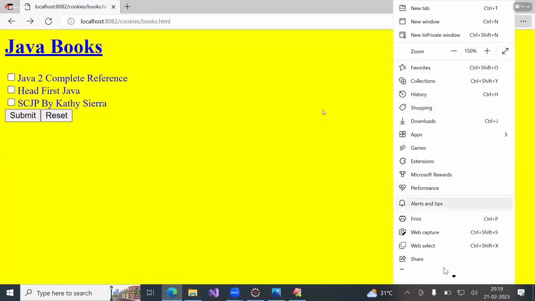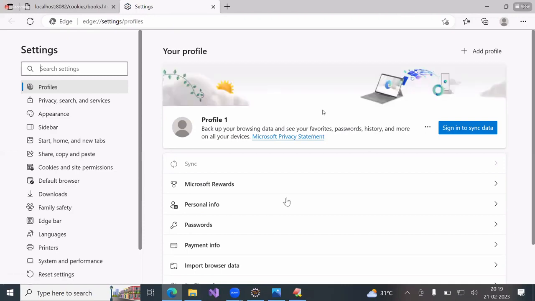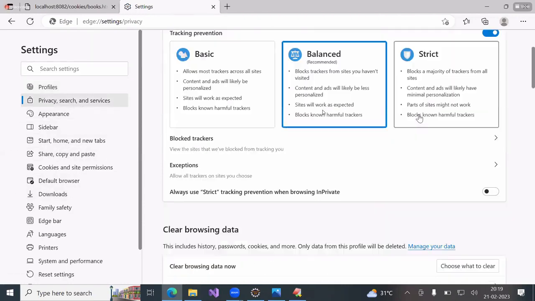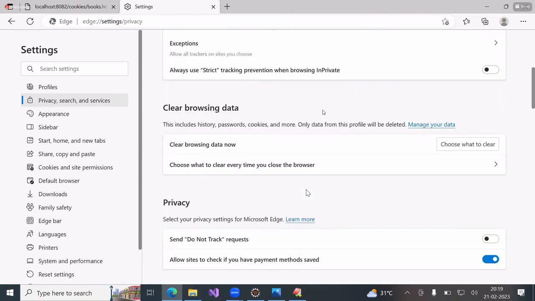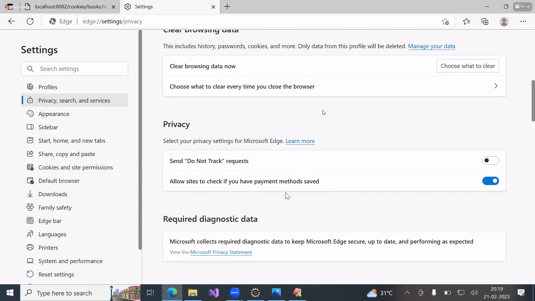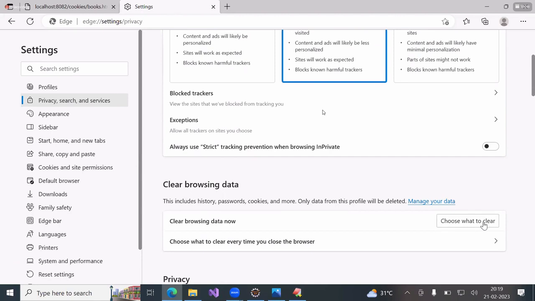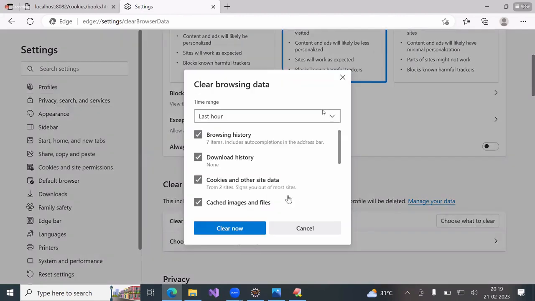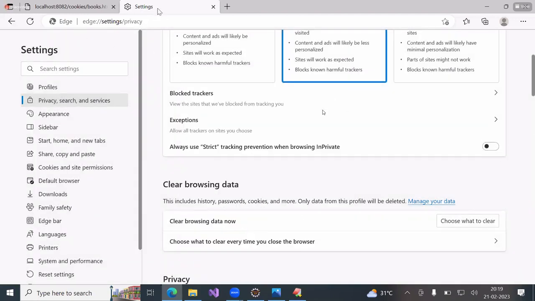Here, settings will be there. In settings, here we can see the cookies. See, clear browsing data. Here, different browsers have different types. See, cookies and other site data. Clear now. Now it is deleted. You can see.